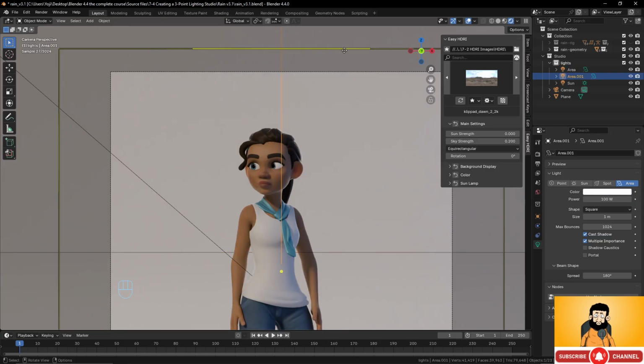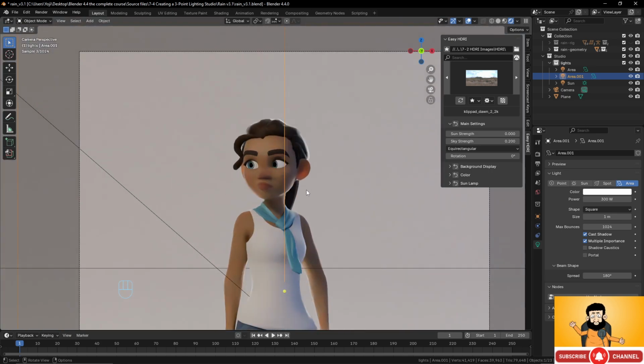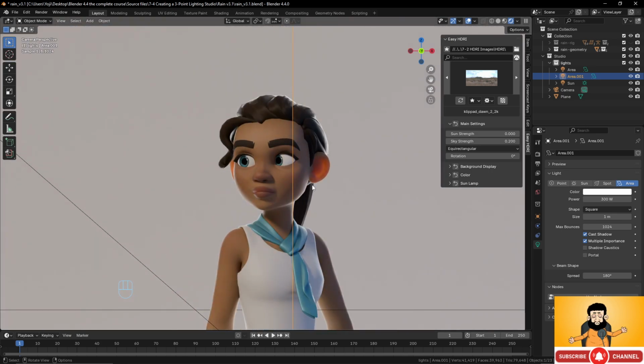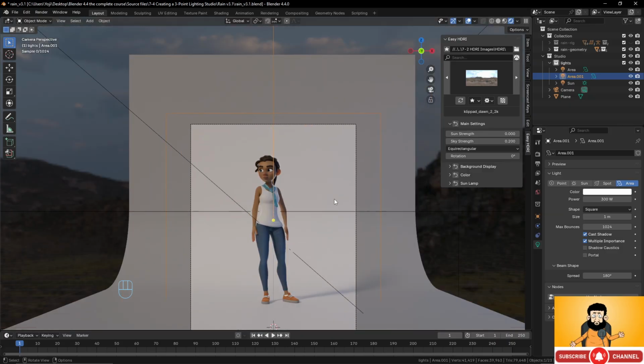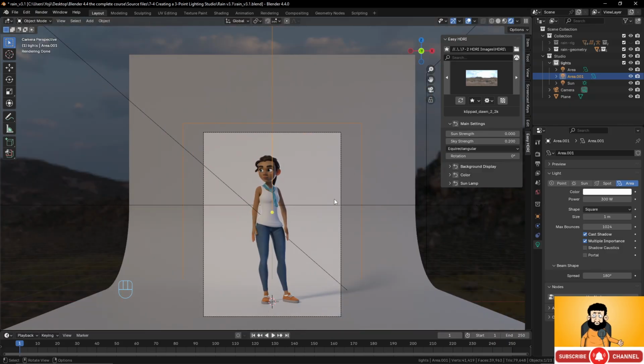Maybe sometimes you want something with more power, beyond 300, let's say, for example, and you will have these nice highlights behind the character that look much more realistic now. So yeah, you can play with all of the settings with this.